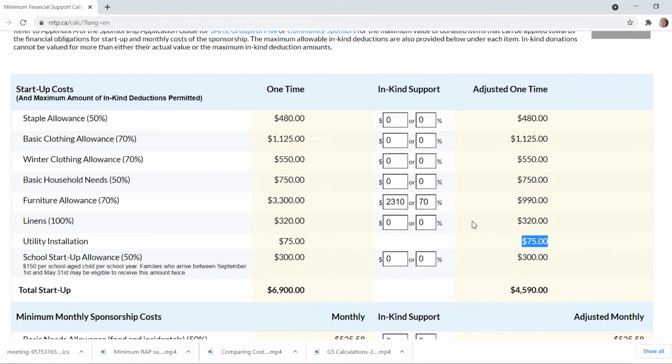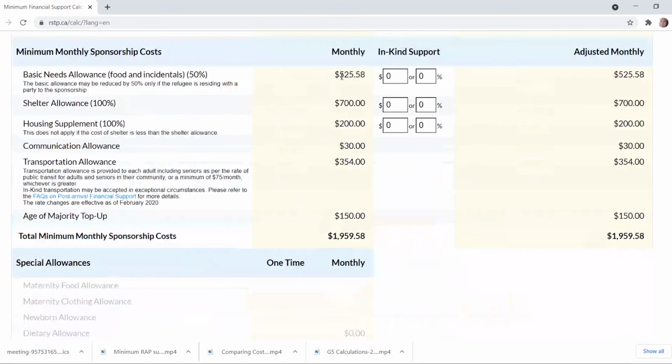Let's take a look at the monthly sponsorship costs. So on a monthly basis, before any in-kind deductions are made, the sponsorship group is responsible to provide basic needs allowance at $525.58 for this family of 4. And the shelter allowance is $700 per month.